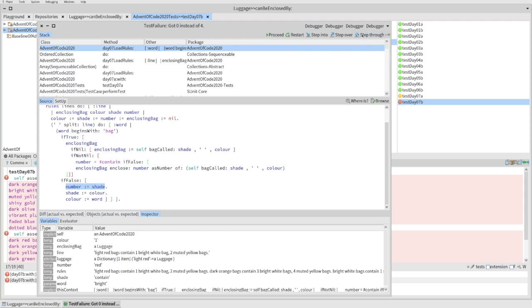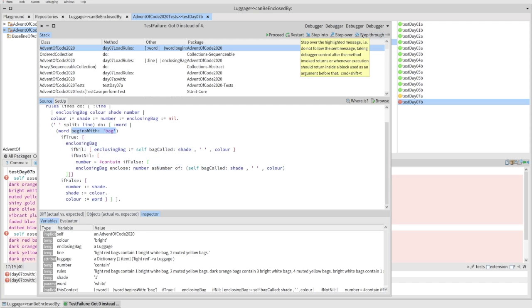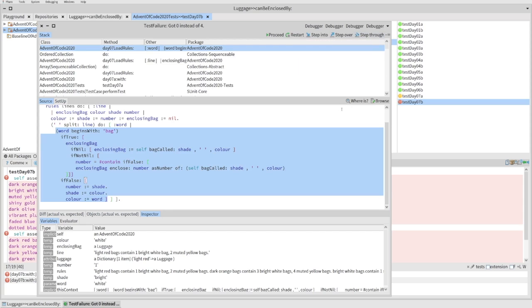So I'll step through again. It's not a bag, it's bright. So we'll loop through. And this time word is white. So at the end of this, we now have number is 1, shade is bright, and word and color is white. Okay, which is what we want.